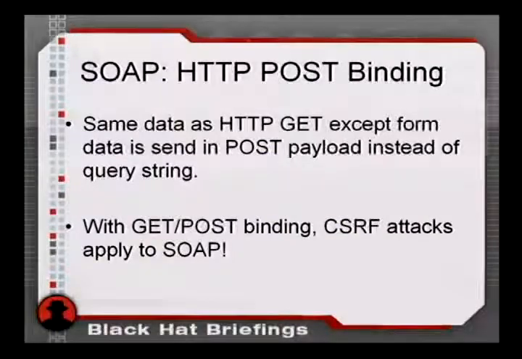And then just like the GET binding, there's also a POST binding. It's identical in the way it works. The only difference is instead of sending the data on the query string, it's sent as the POST payload. So when you have things like this, you obviously have all the same problems that you had before with cross-site request forgery.